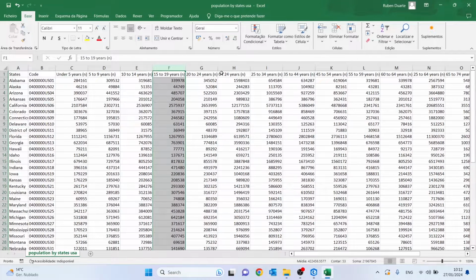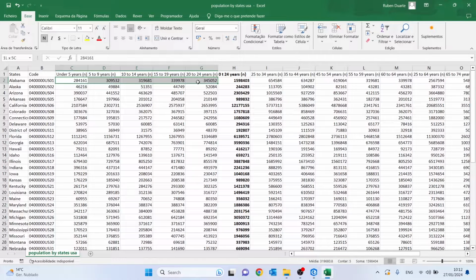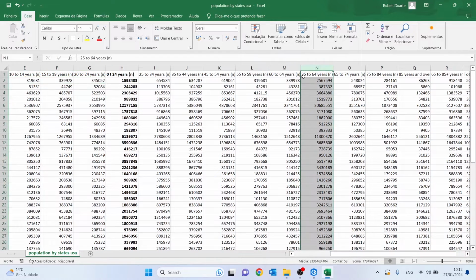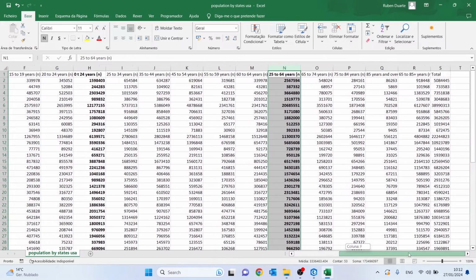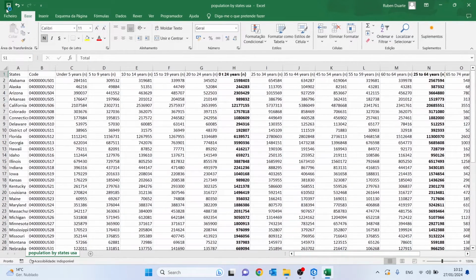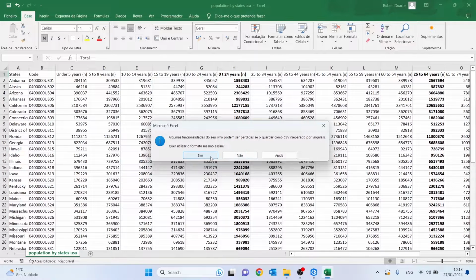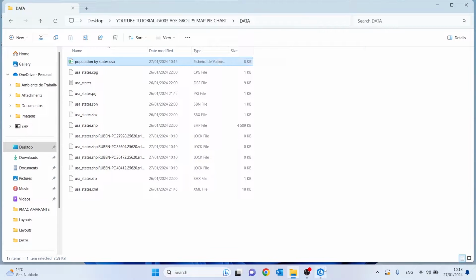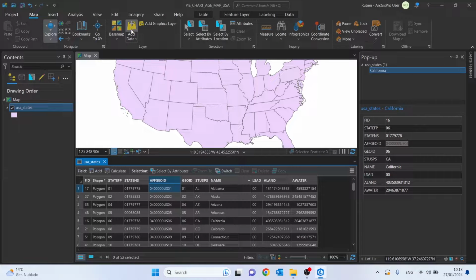For example, these ones, but we are going to use this 0 to 24. That's the sum of these 5 classes. We are going to use 25 to 64. I will highlight it too. 65 to 85 plus years, and I will highlight it because we are going to use it too. So let's save, click OK, close, and we can go back to ArcGIS.